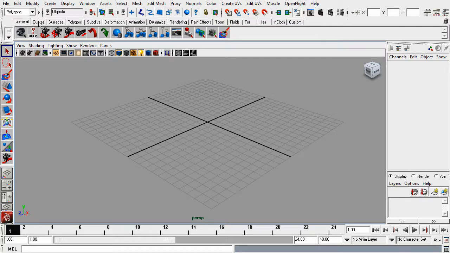The Shelf tab, however, is not in any way influenced by the menu set. So if we're working in polygons and we need to work in animation, we can simply click on the animation shelf tab and we have all of our animation tools, or at least some of our animation tools, available for us to work from while we're working in polygons as well.